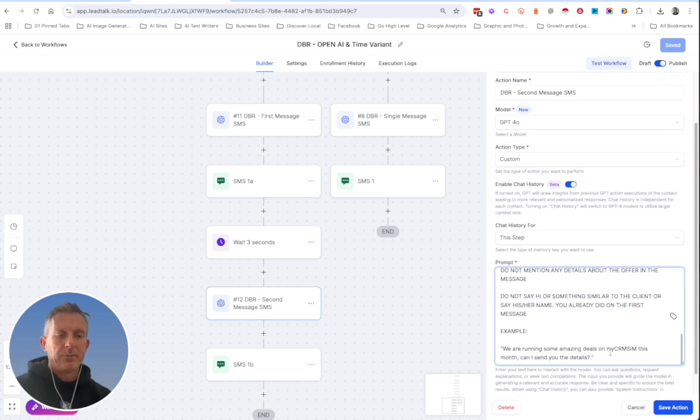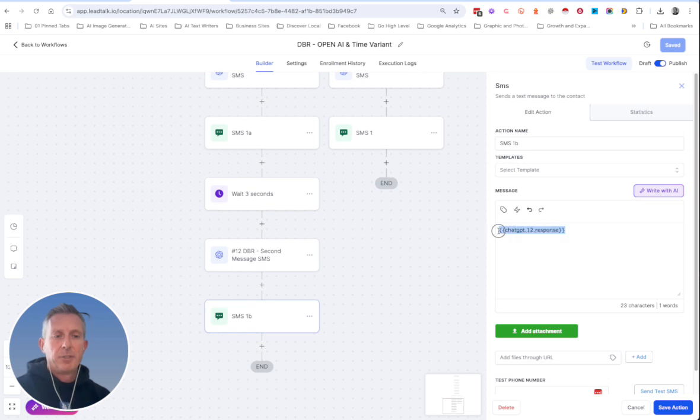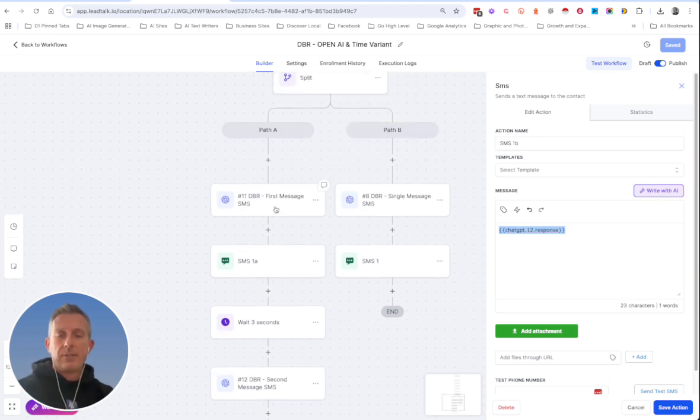We're running some amazing deals with myCRMSIM this month. Can I send you the details? All right. So we want to keep it fairly short. All right. Now, then that one we'll send out as the second GPT response, and then you're done. Now you can obviously continue that. You can add follow-ups. You can add wait steps in here. Use more GPTs. Customize that. Send whatever you want afterwards as well. Okay. So that's one way of doing it, by splitting up the messages.